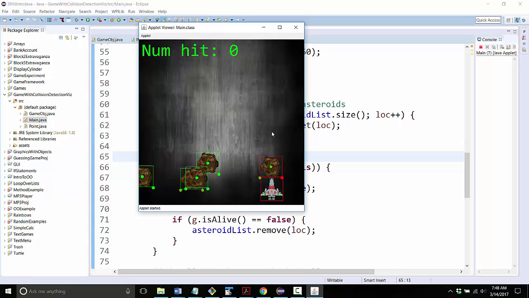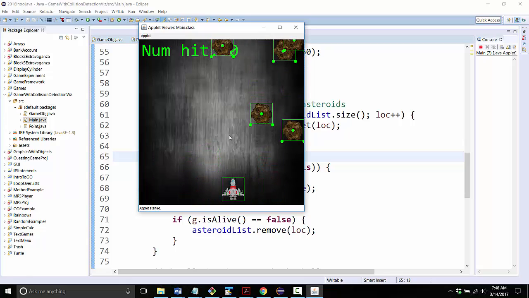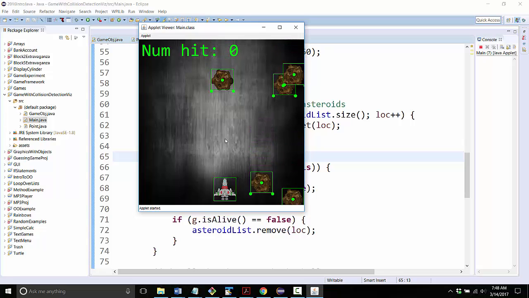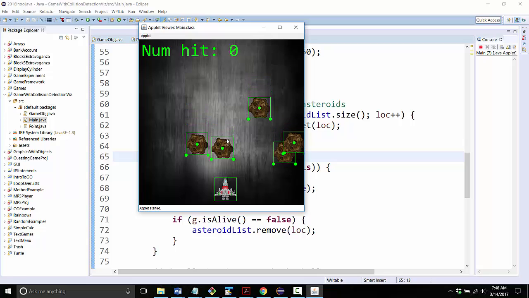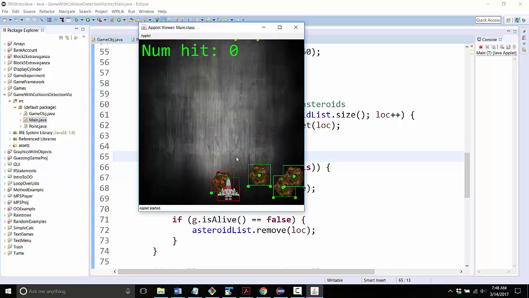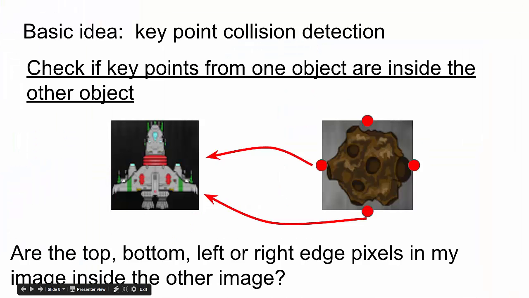So if you wanted to use this approach to make a better detection, you would need to do something like change the hitbox for the player, and then be very careful about which points you are selecting on the asteroids as your tests. But let's make this one before we make a more advanced one, because the more advanced one is kind of complicated.